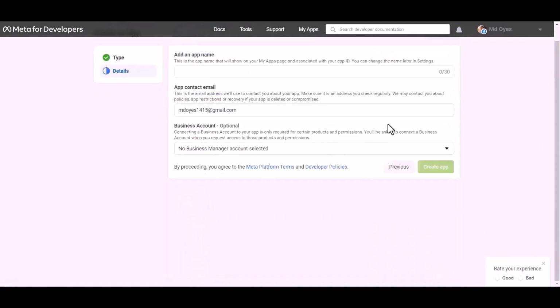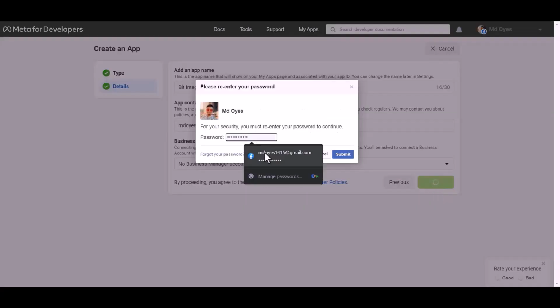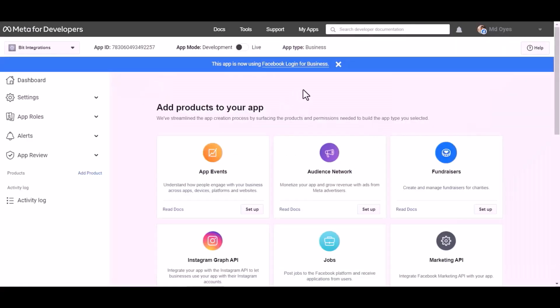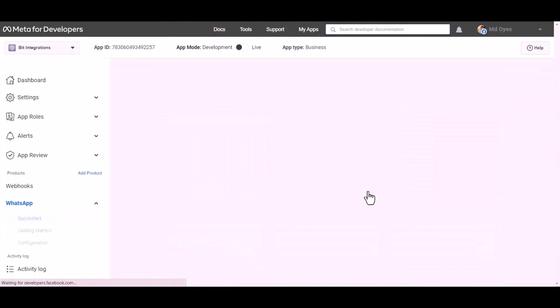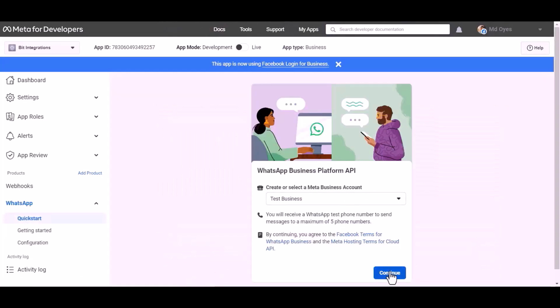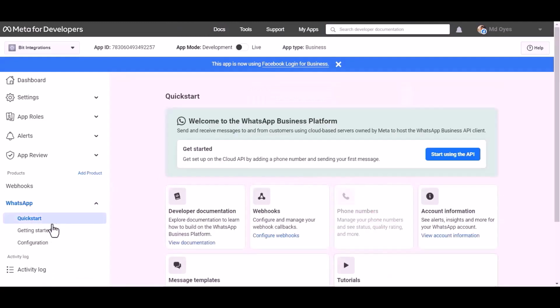Next. Give here an app name. Create app. Password. Choose product WhatsApp. Setup. Continue. Getting started.